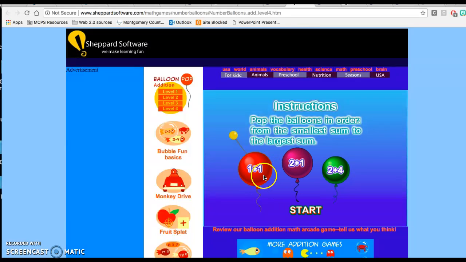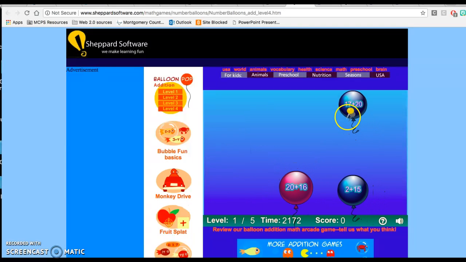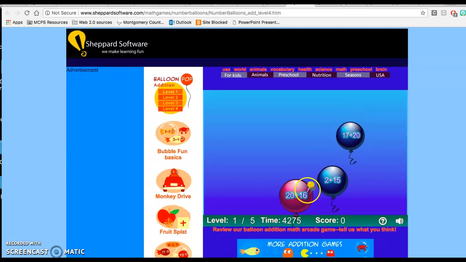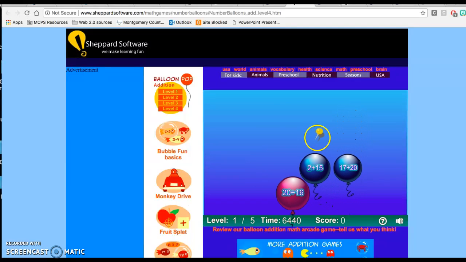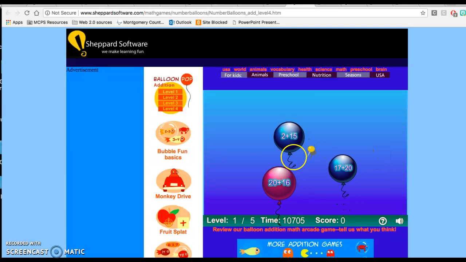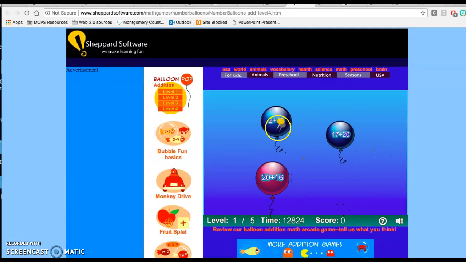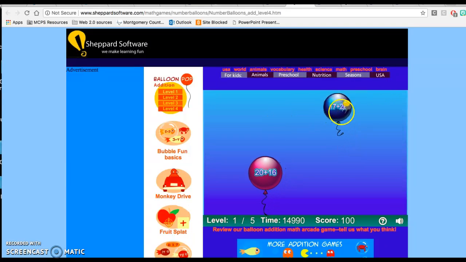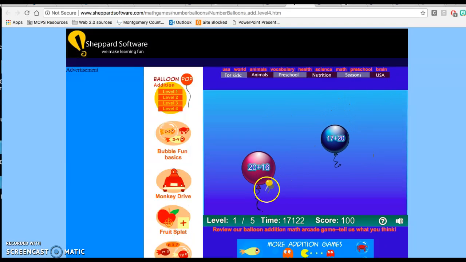So you have to kind of do quick mental math here. 1 plus 1 is 2. 2 plus 1 is 3. 2 plus 4 is 6. So it would go pop, pop, pop. But let me give you an example. 20. Largest sum, right? Largest to smallest, or was it smallest to largest? Oh my golly moly, I'm already... Yeah, smallest to largest. Alright.